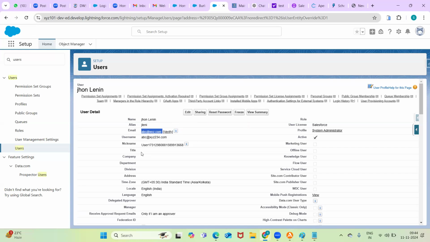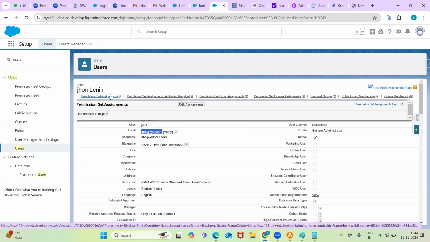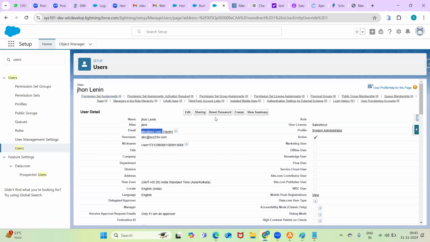Then he is logged into the org. Now, the first is our user Yaksha 38. Now, for John Lennon, I created a second user. Now, two users in this org.